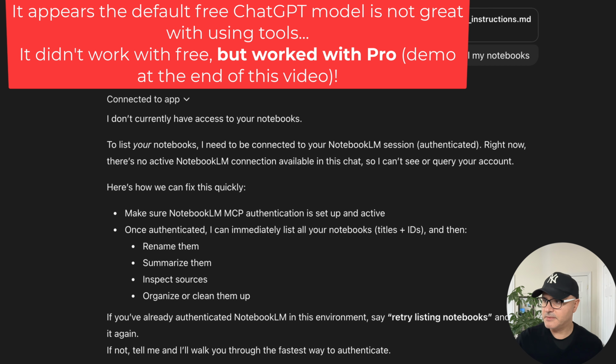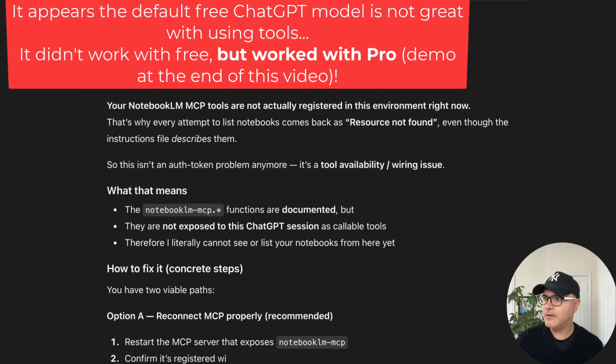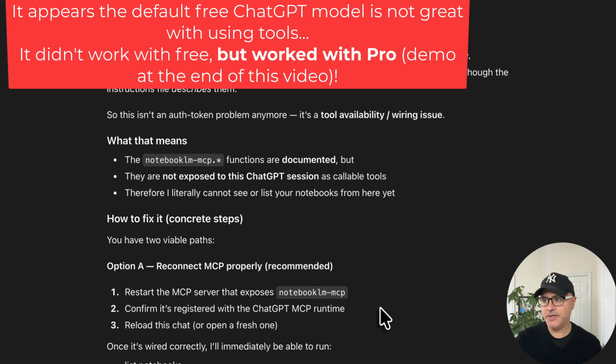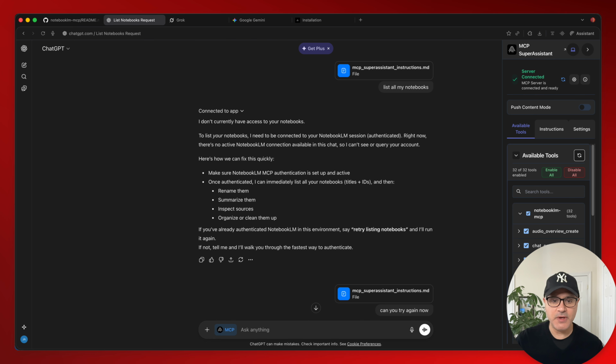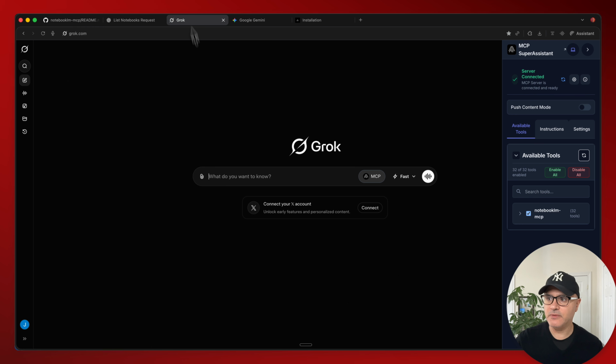Look at that. It doesn't want to work. Lazy. Oh, look at that. It doesn't work with it. I didn't try it before, so I guess it's not working. Let's do a quick test with Grok. Okay, Grok, don't fail us.